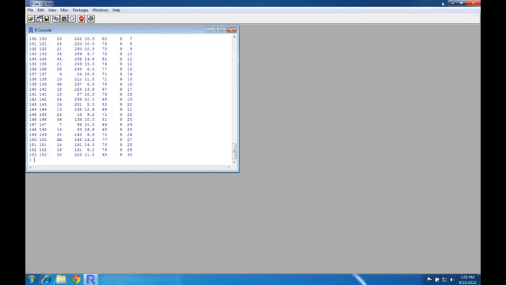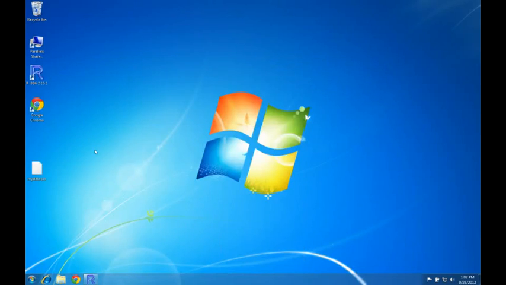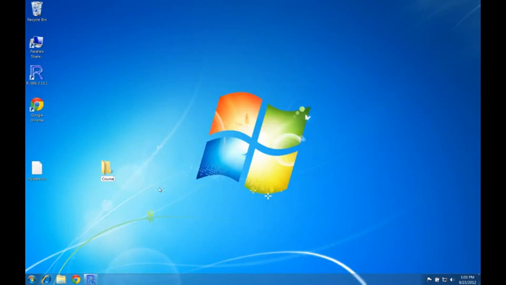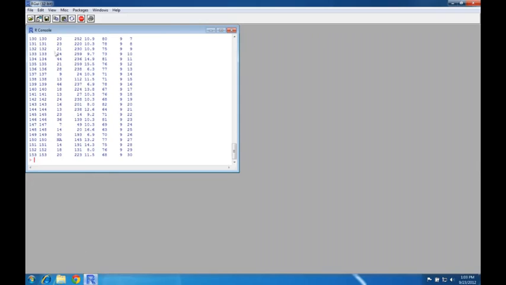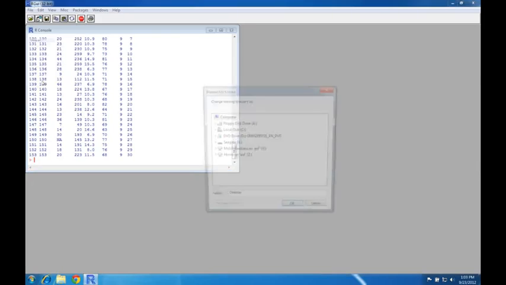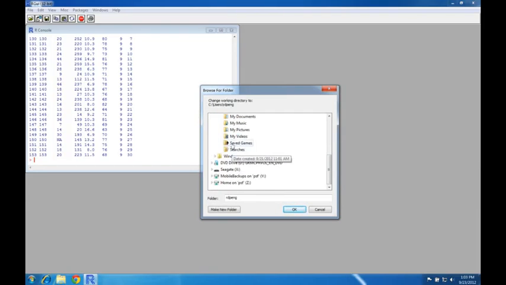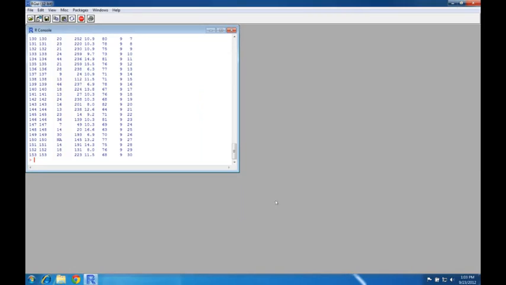So I'm going to minimize R here for a second. I'm going to create a folder on the desktop, I'll just call it Coursera, and I'm going to use this folder for everything that I do in this course. So if I go back to R here, I can say change working directory again, change dir, and go to local disk, users, rdpang. Now this folder is on my desktop, so desktop, and then it's Coursera here. So now if I say getwd, you see the working directory has changed to this Coursera folder.